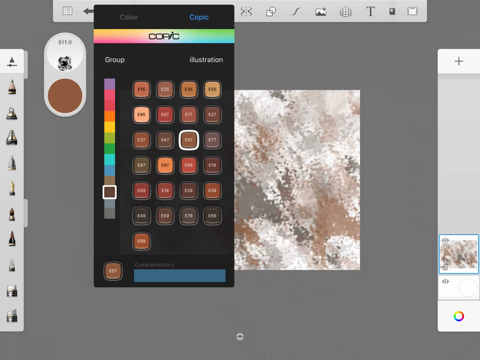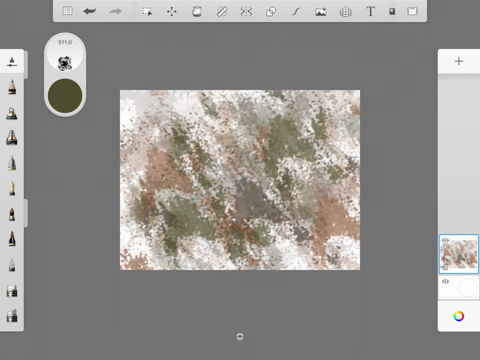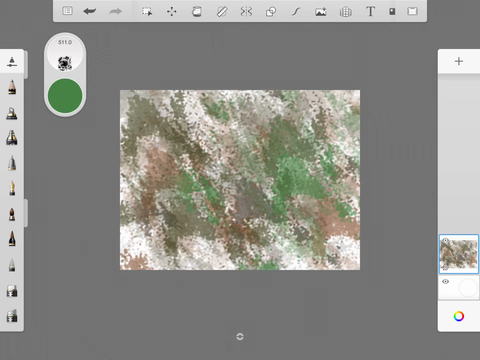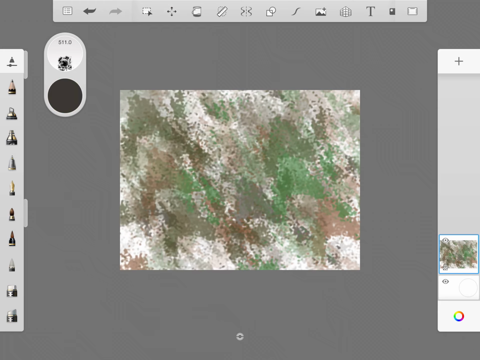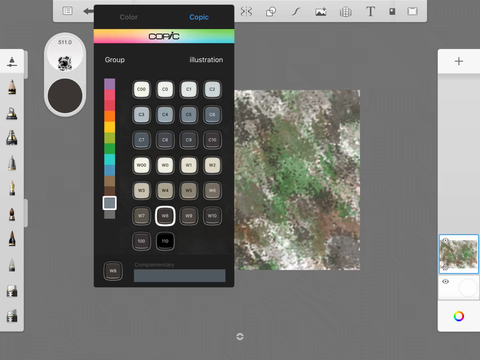So now let's go to the greens. And this G99 at the bottom, that's a pretty dark green. I think I'll just hit that like 3 times. And then a little bit of that. And let's go down to the grays and do a dark gray. And then a lighter gray.